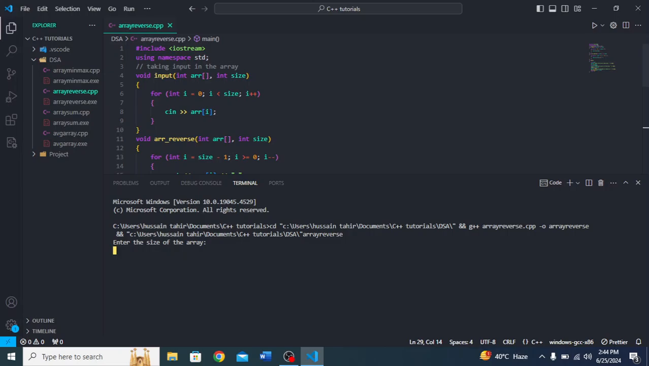To enter the size of the array, we can take an ideal size of 5, and we will enter the values such as 5, 6, 7, 8, 9, and look, now it has printed the values in reverse, which is 9, 8, 7, 6, and 5.